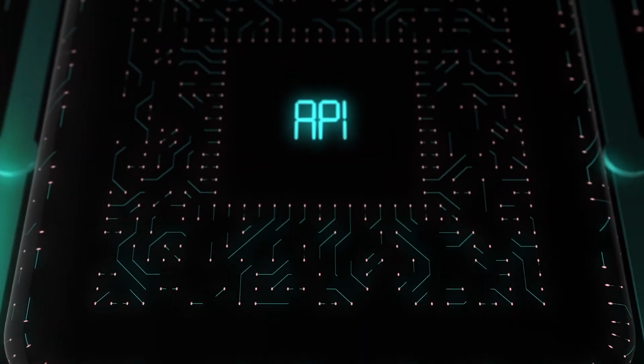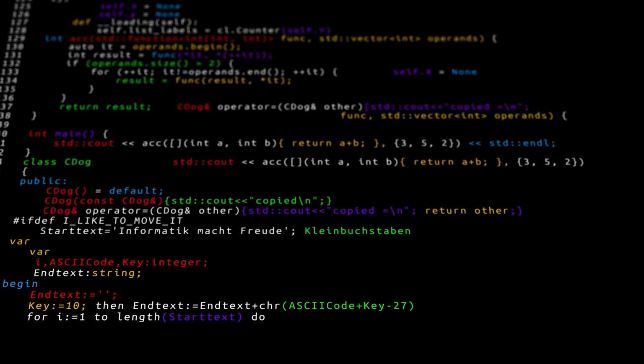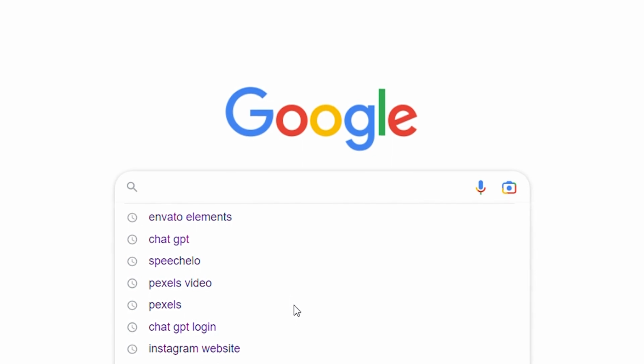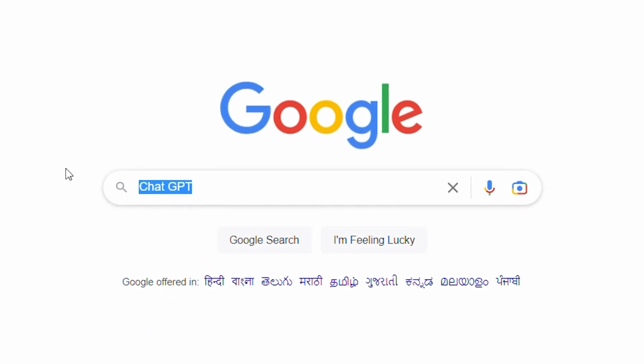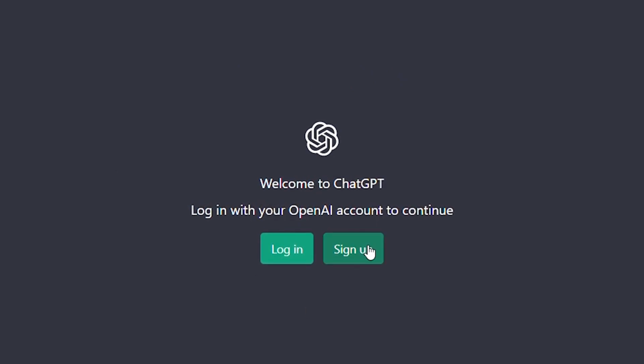Here comes a million-dollar question. How can I make an API? Trust me, ChatGPT has made this task so easy and quick. To get started, go to Google and search for ChatGPT or click on the link mentioned in the description box. Now, we need to sign up or log in for the account on ChatGPT. The sign-up process is completely free, but they may start charging a fee shortly.